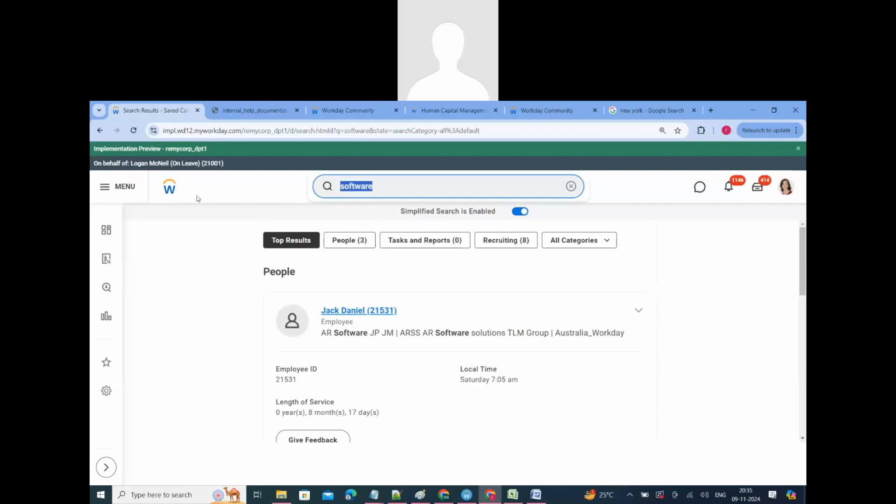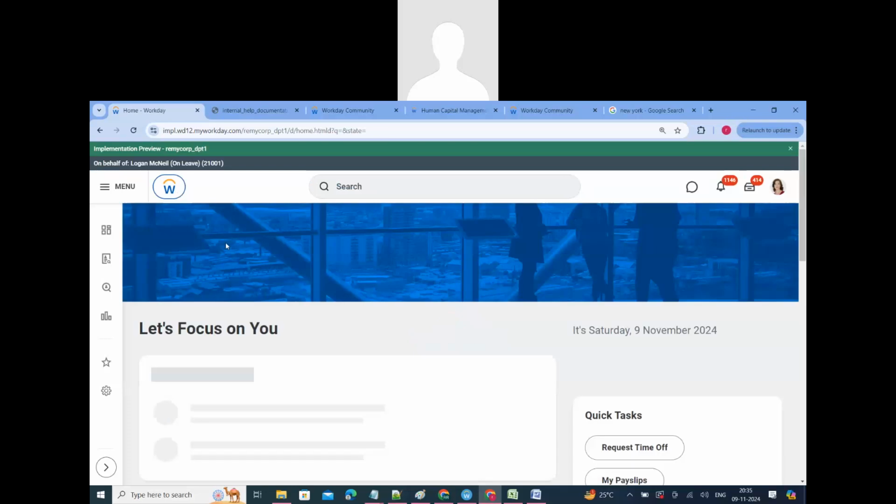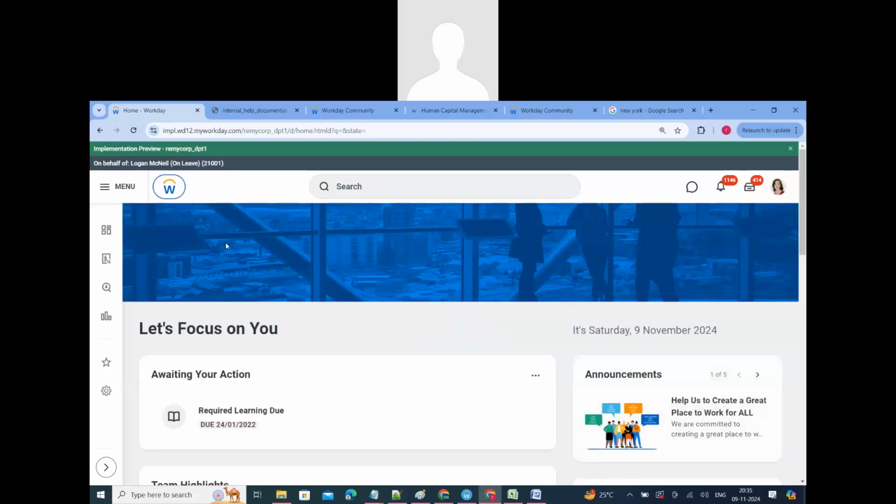Okay? So whatever you are going to perform, whatever you are going to work on in Workday, everything is on the same page. Only on this page are you going to perform all your duties. Okay?